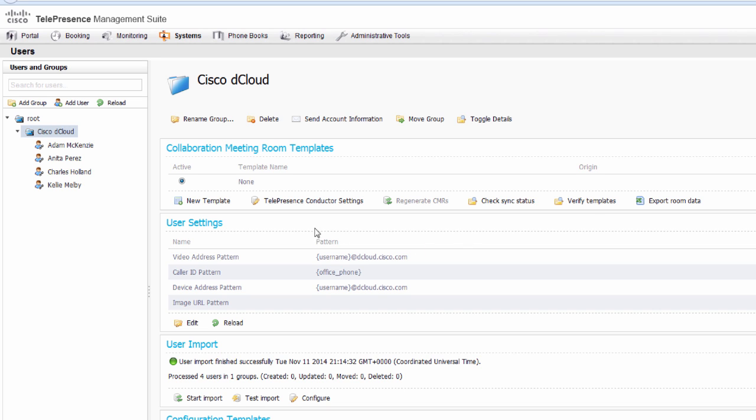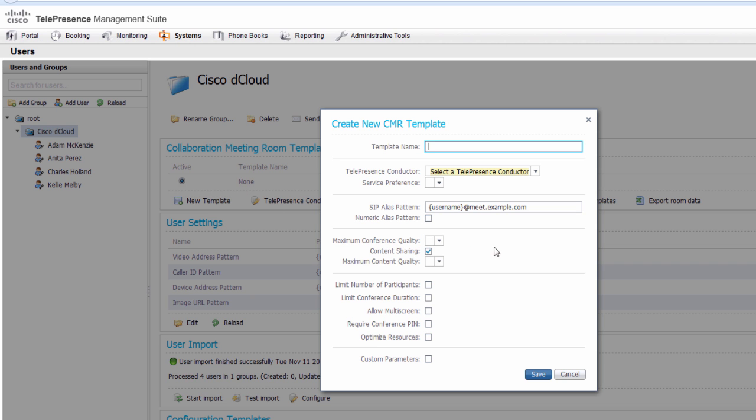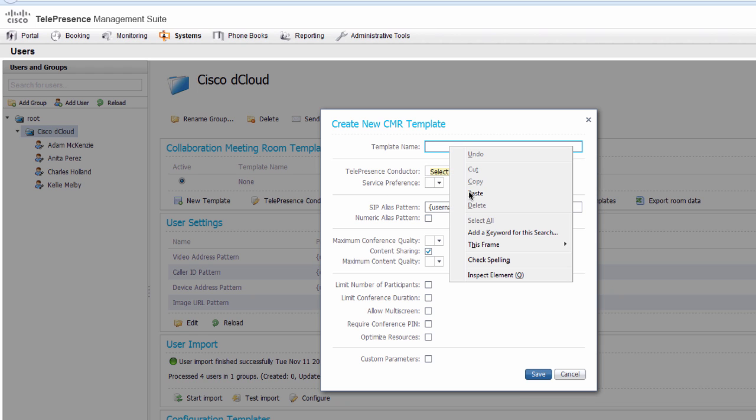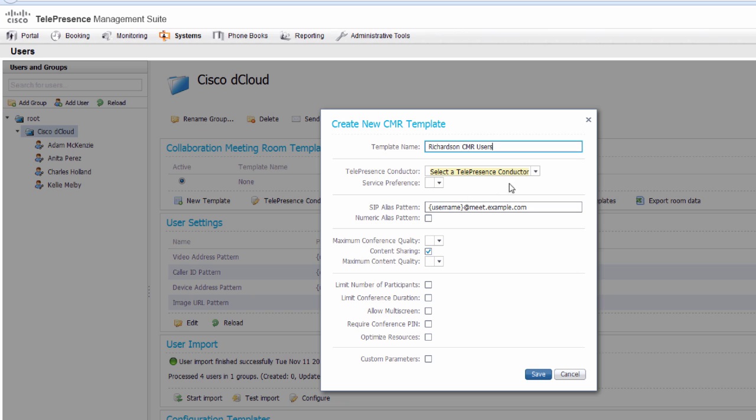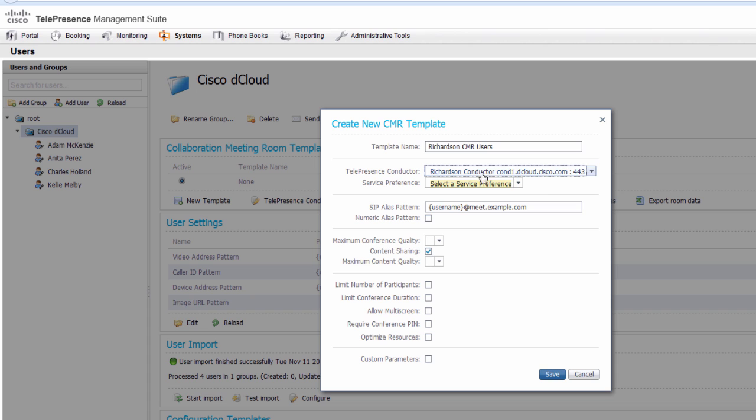All right, so the next thing that we are going to configure here is a template. All these users are in a group, and you can create templates for these groups, so when they create a room, they'll get the same settings. In order to do that, we're going to click on this new template link, and once this comes up, we're going to give it a name. It can be whatever's relevant to you. Then come down here, we've got the Telepresence conductor, which we just connected to, so now we see that in the list. And what it's doing is pulling information out from the conductor.